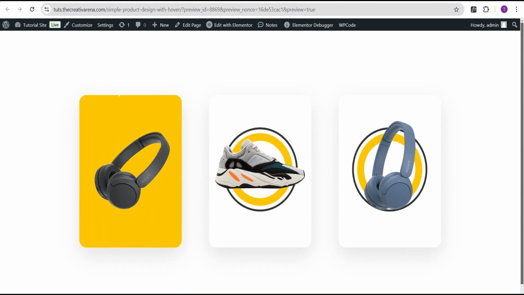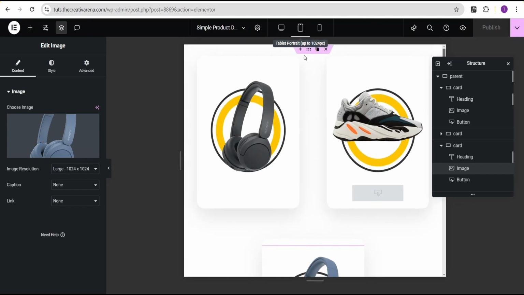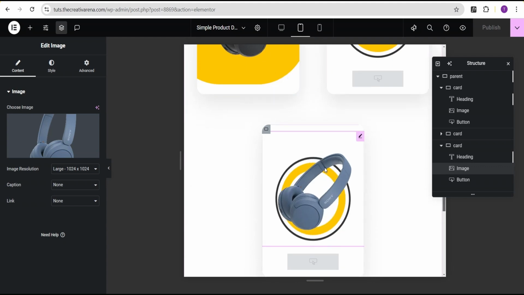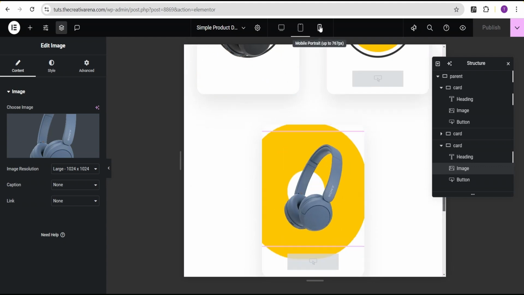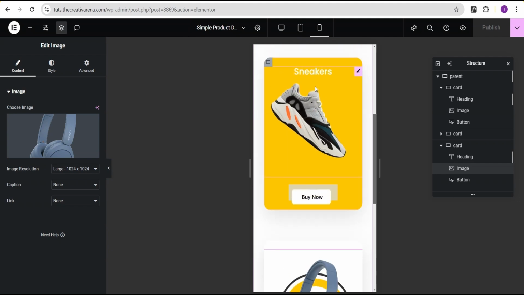So now we're going to go back to our editor, and we can check for the responsiveness to see on tablet. This is what we have on tablet. Works pretty well on tablet, as you can see. On mobile, it works well also on mobile.